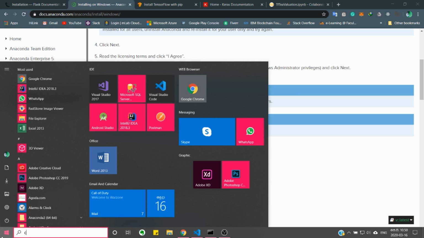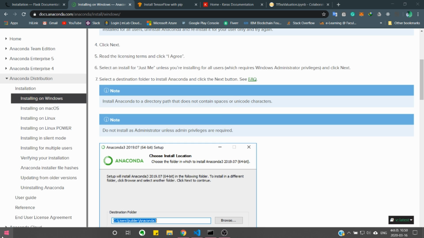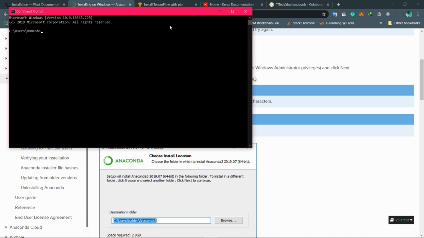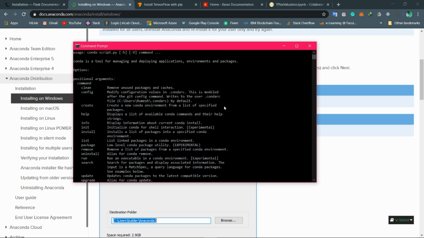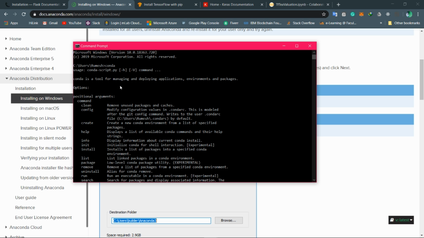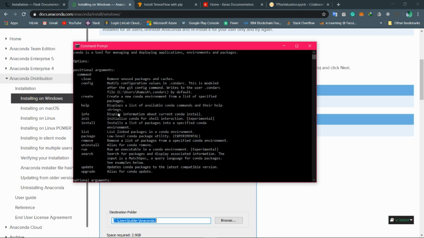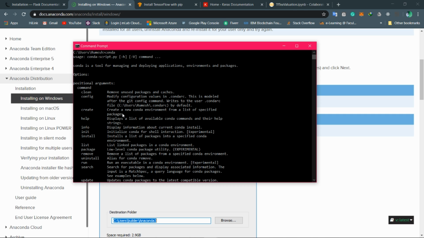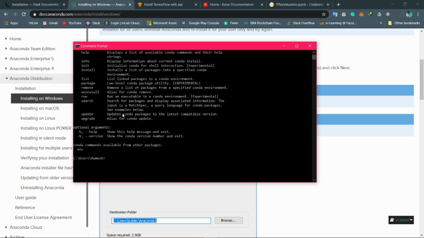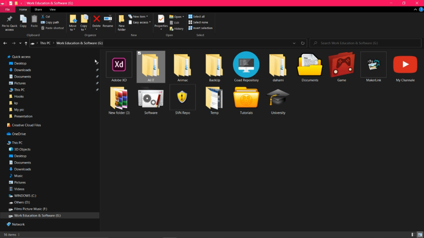After that, you can check whether Conda is working on your Windows. Just open up your terminal, CMD, and then just type conda. Okay, you can see Conda options and arguments are showing here. That means Conda is working correctly on your machine. Then I'm going to open up my Flask application with CMD in here.